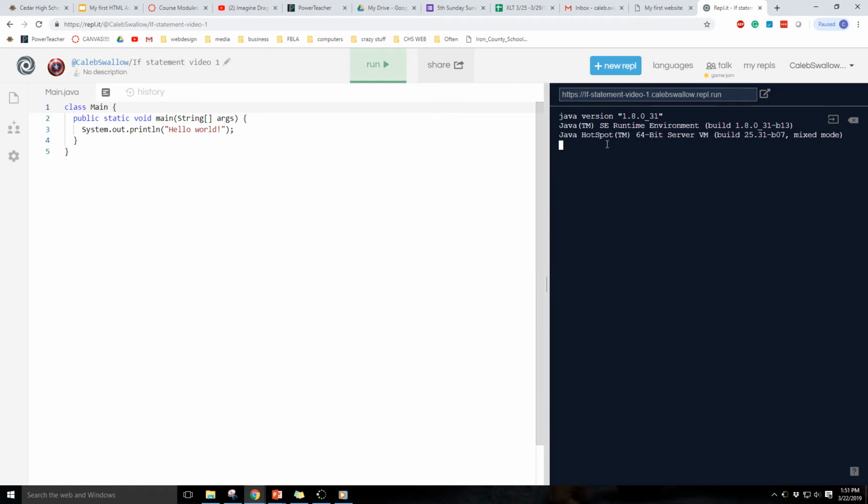Then you can go ahead and delete this. You don't need this anymore. So before we do an if statement, we wanted to set up a couple of variables. You can just do some integer variables. 13.